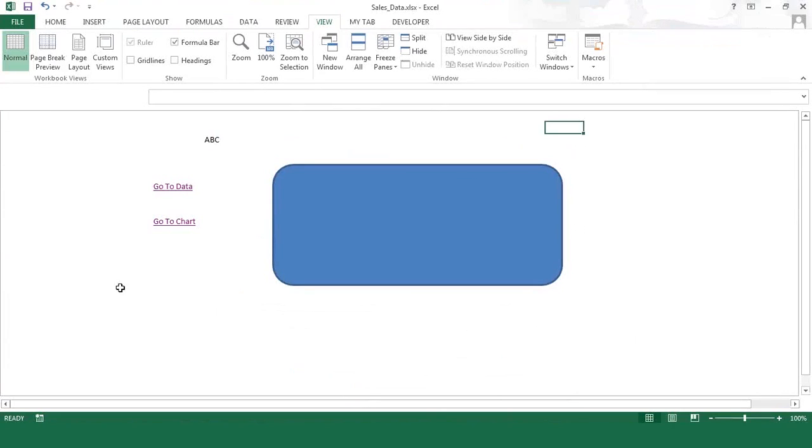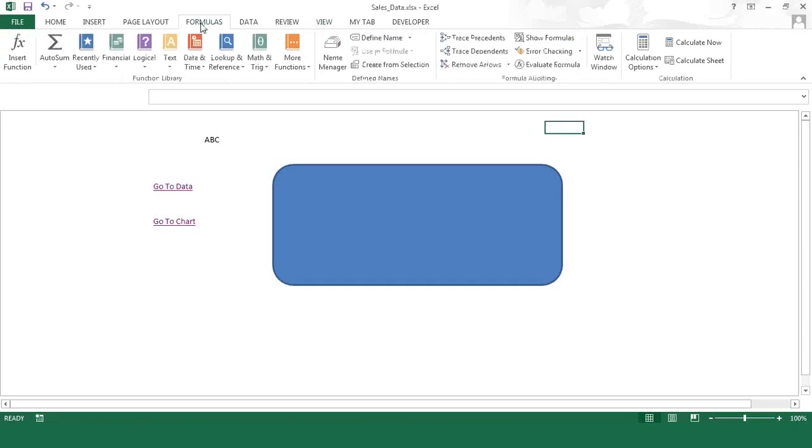So the next thing that we are going to concentrate on is the use of functions in Excel. There are different types of functions that we have in Excel. We have string functions, mathematical functions, and date and time functions. Several functions are there. You can see that there is a tab called Formulas, and it has Insert Function, AutoSum.